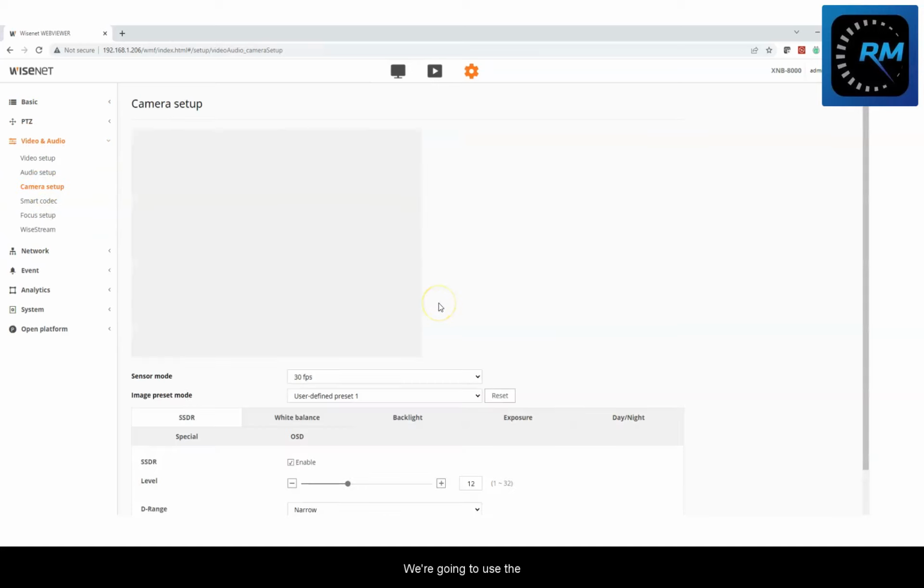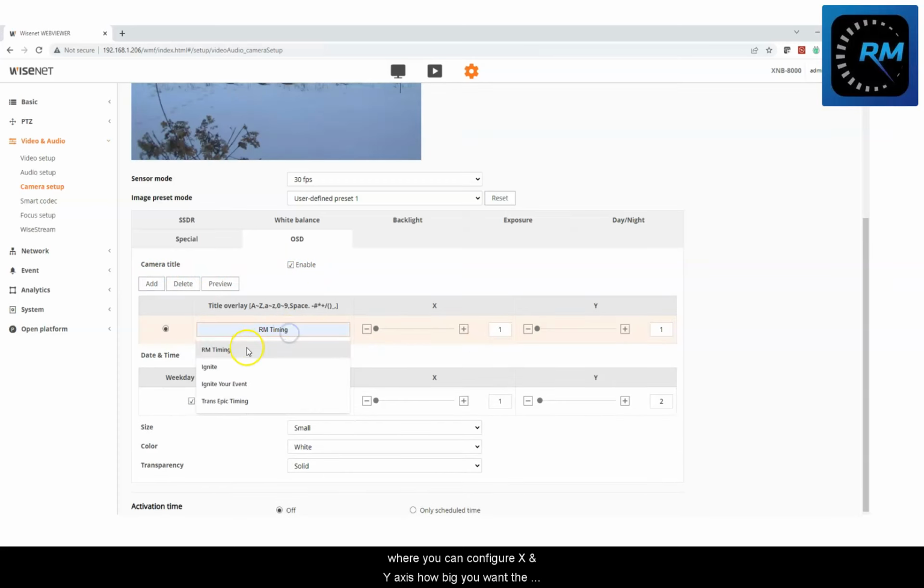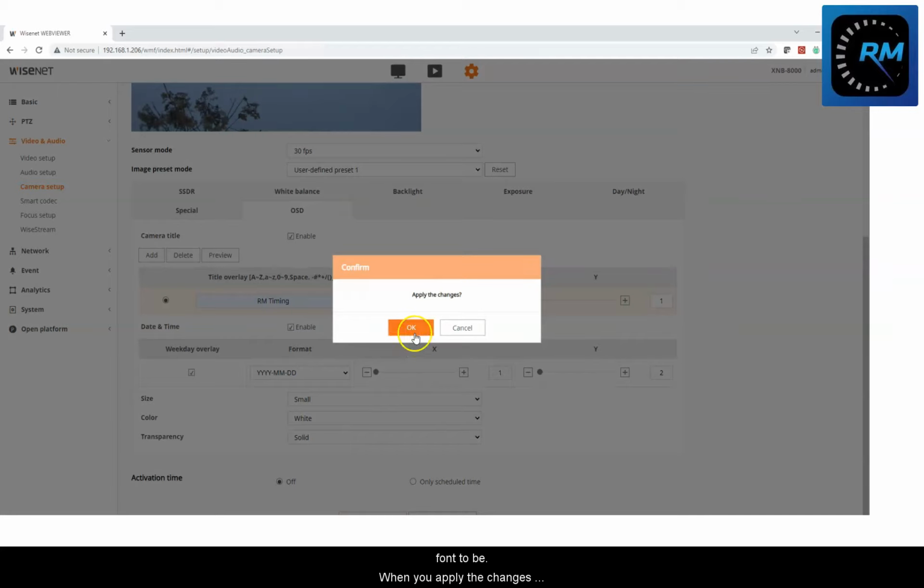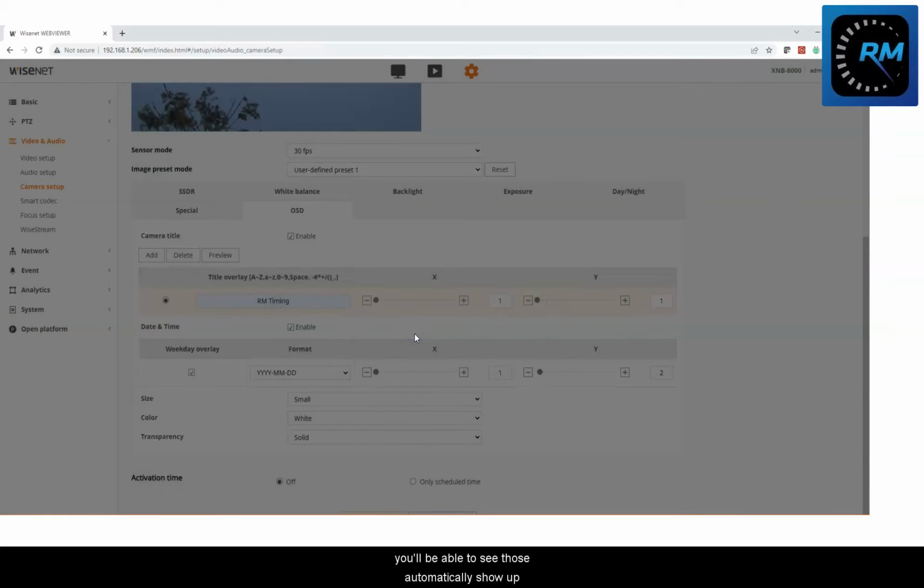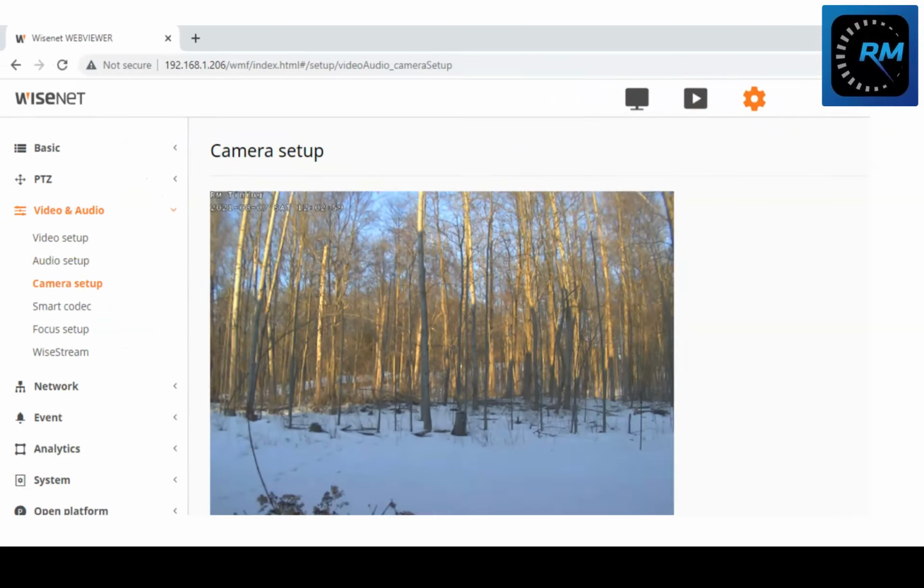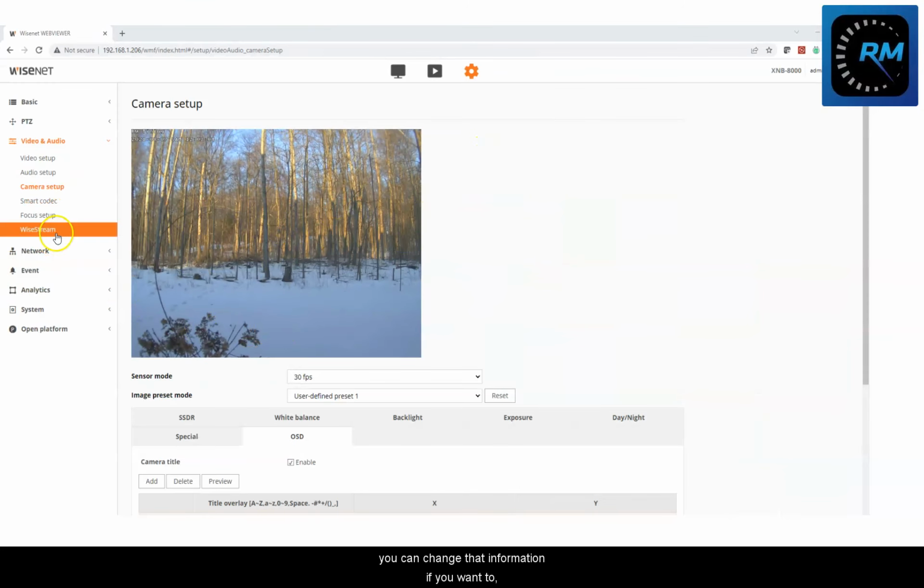We're going to use the OSD tab, and this is going to allow us to put a name and the time on the actual camera. So we can set these, and this is where you can configure X and Y axis, how big you want the font to be. And when you apply the changes, you'll be able to see those automatically show up in your video right in the top corner. Again, you can configure that as you need to. You can change that information if you want to.